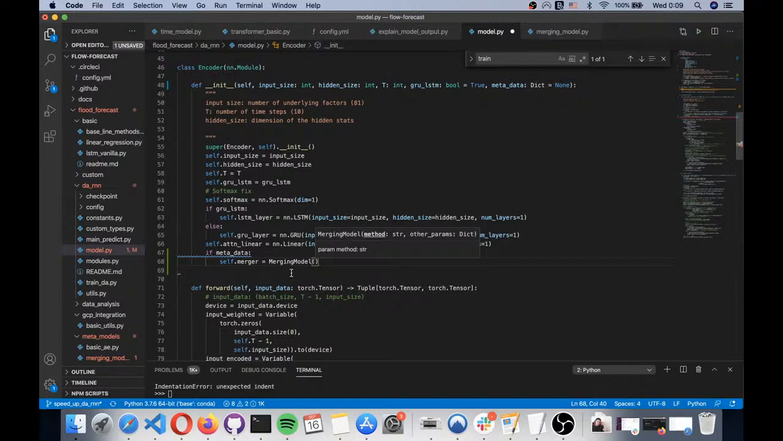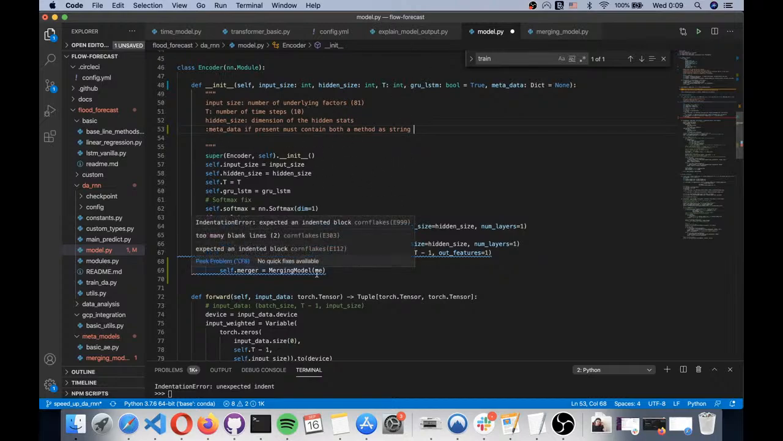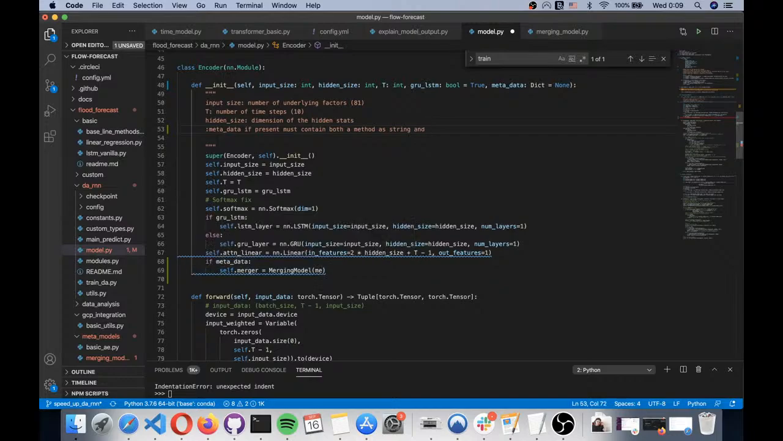so method, so we're going to assume, actually we should probably put that in the type hint too. If present, must contain both a method as a string. I know this is technically probably not the right format for this. I'm just getting this down, and a set of parameters to accompany. Yeah, I guess we could say merging model params.